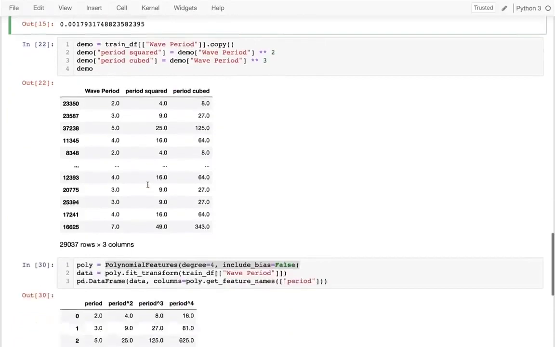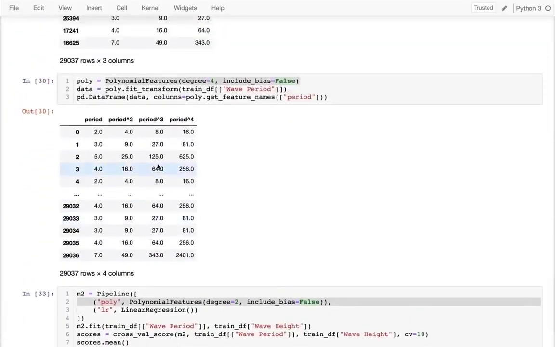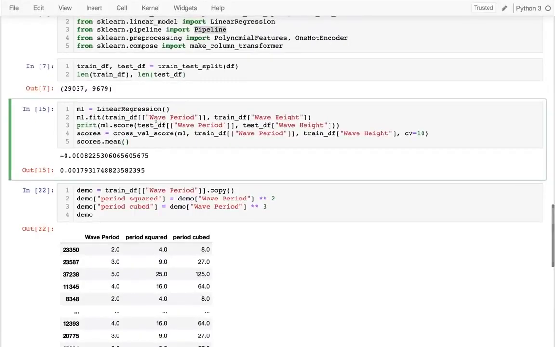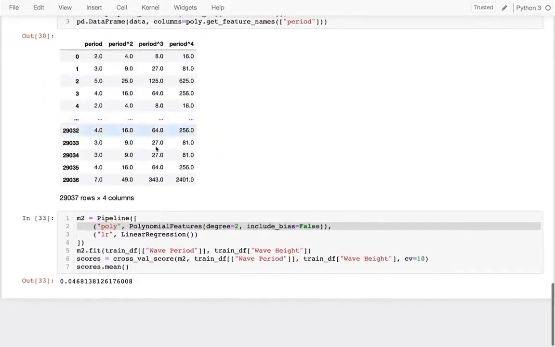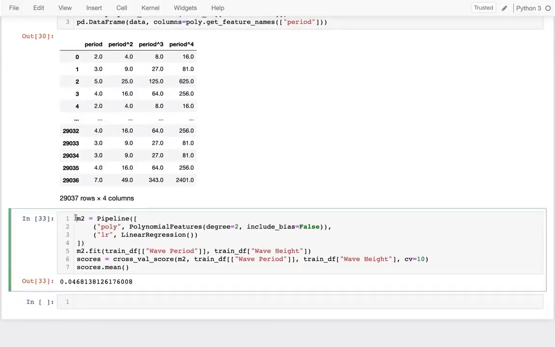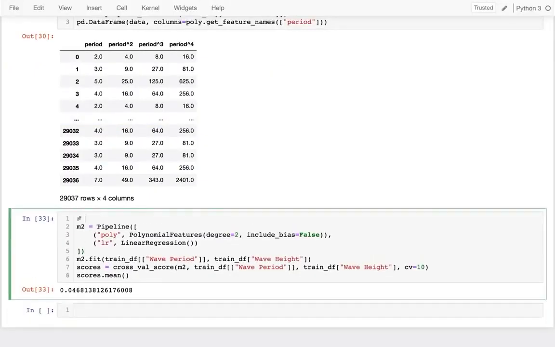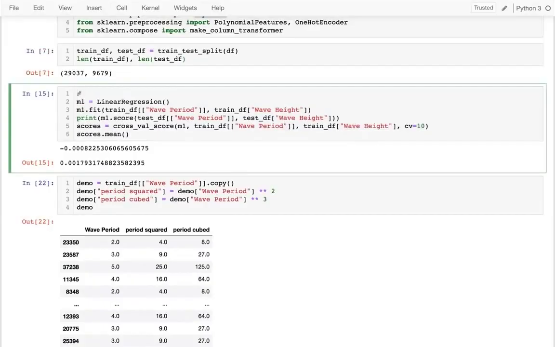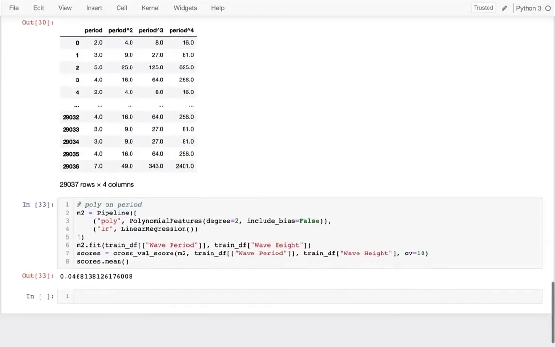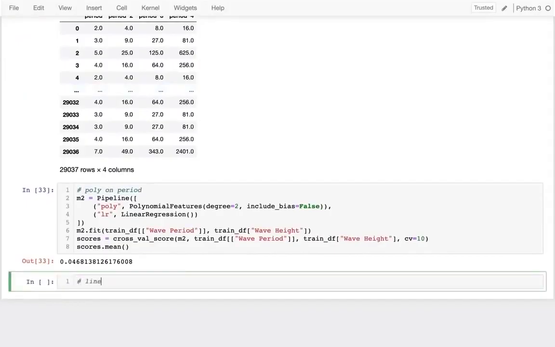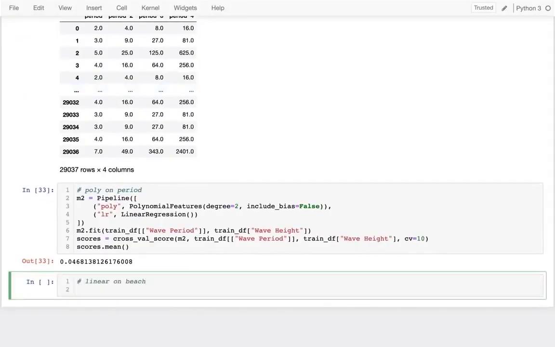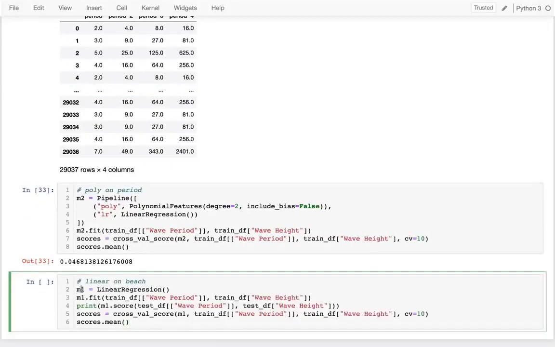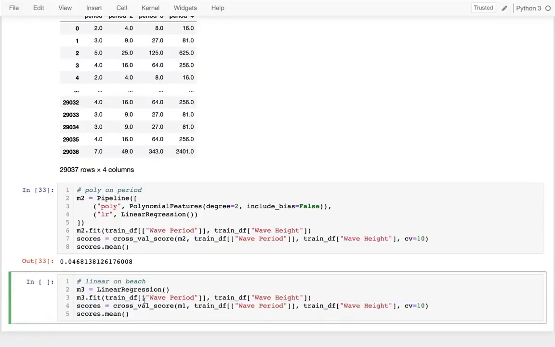So that'll be my third model. And so if I come down here, I think for this one, I'm just going to go back to here and try this as a first attempt. Maybe I should have some comments here, right? So this is poly on period, and then what was this one up here? So model 1, this was just linear on period, and then I'm going to try doing linear on beach is what I'm trying to do right now. And so if I have this model, I'm going to call this model 3, and I'm going to delete this again just to keep it clean.